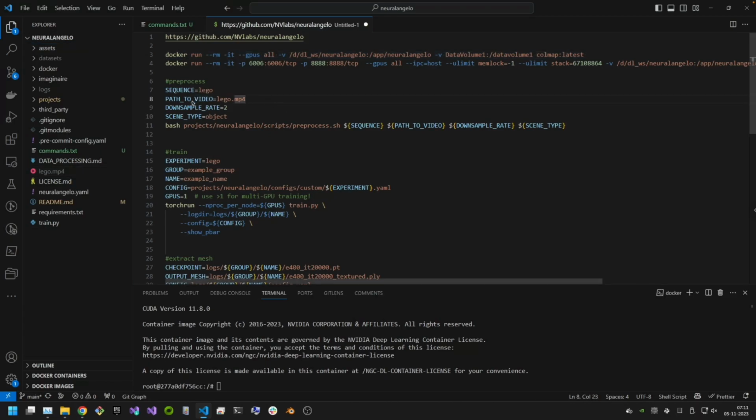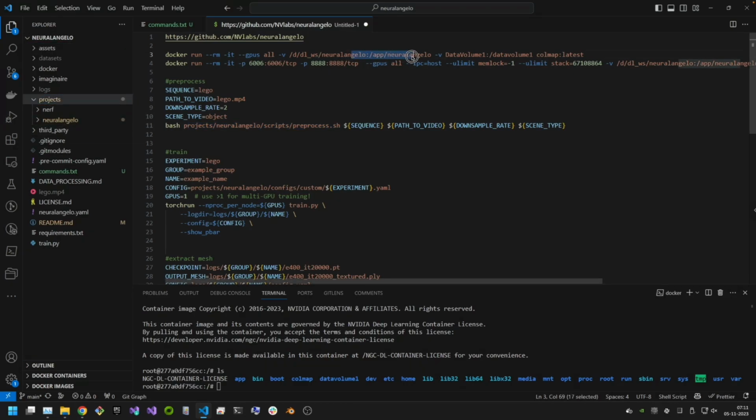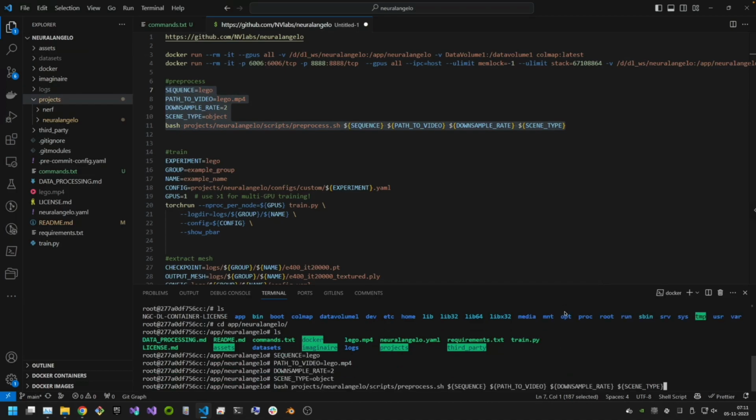For this you need to specify some environment variables, and then we have to run this command which will do the pre-processing. I'll just copy paste this command into the Docker machine. Here you can also see that it is running this pre-processing script, and this script is present in the project folder, of which we have already done the volume mapping. Before running this command, we will go into the app folder and then Neuralangelo. Here we can see there is this project folder from which we can run this pre-processing sh script. So now I'll copy paste this command into the terminal and hit enter.